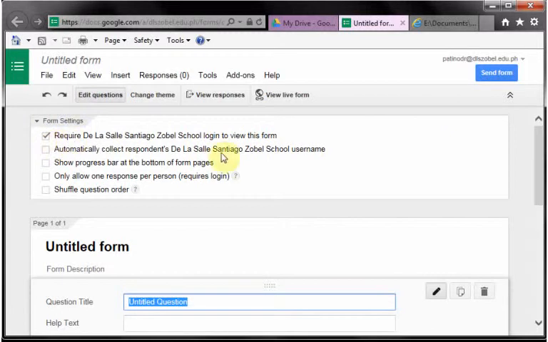You put a check here to require everyone or users to log in. Check here to save the username, including the time. Check here if you want the person to be able to respond once or to use the form once, or if you want to allow the person to change the values or the answers anytime, you remove the check. You check here if you want to shuffle the questions.